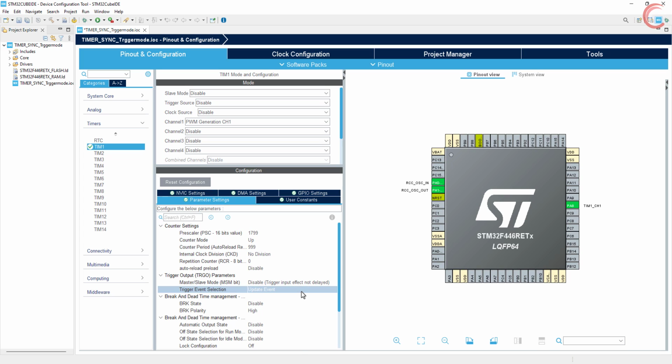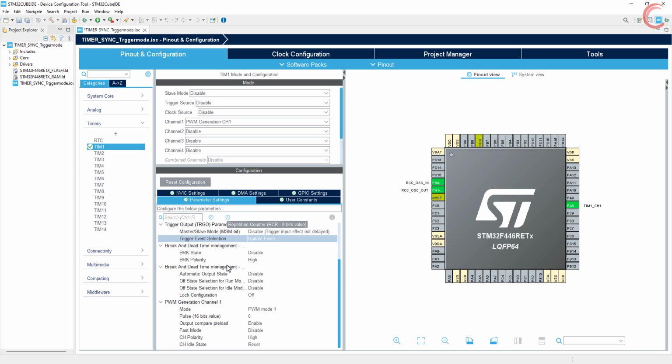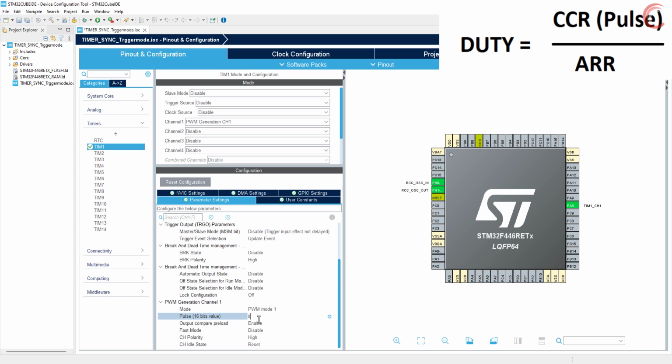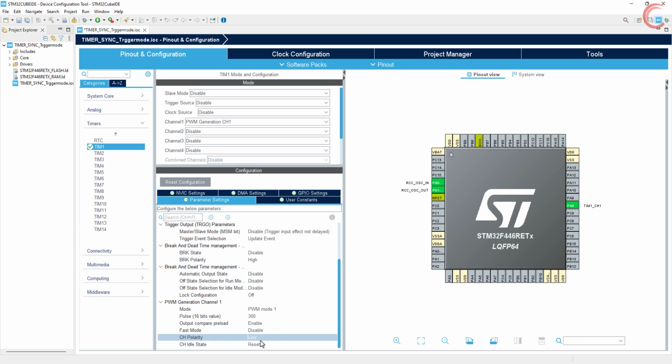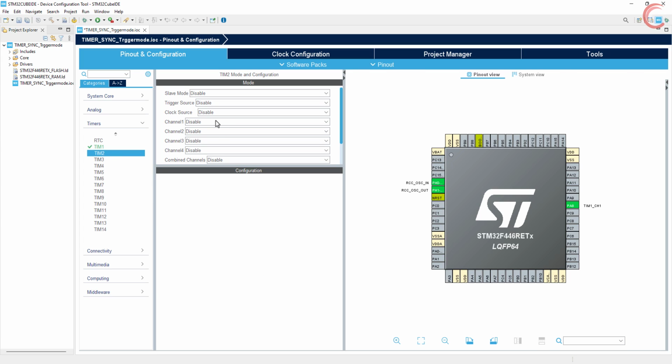whenever the counter overflows. In the PWM section, set the duty cycle, so that we can see the output in the oscilloscope. I am setting it to 300, with ARR being 1000, the duty will be 30%. Here I am choosing the channel polarity to be low, so the output will be inverted. I am doing this so that we can see details more clearly on the scope. This is it for the master setup.